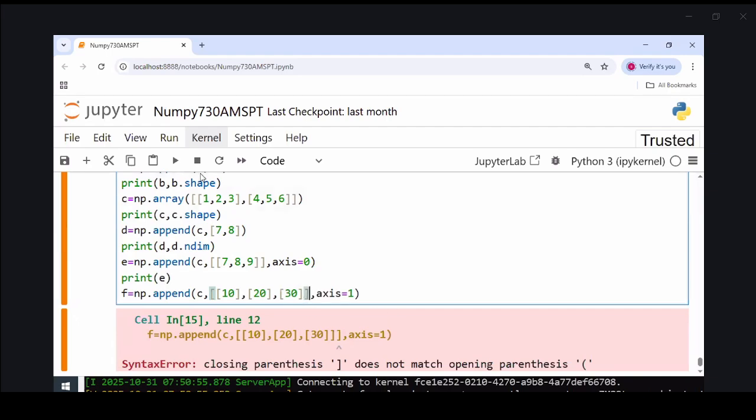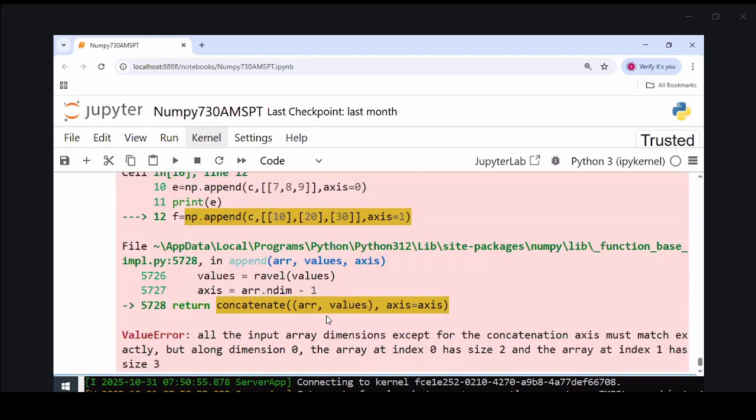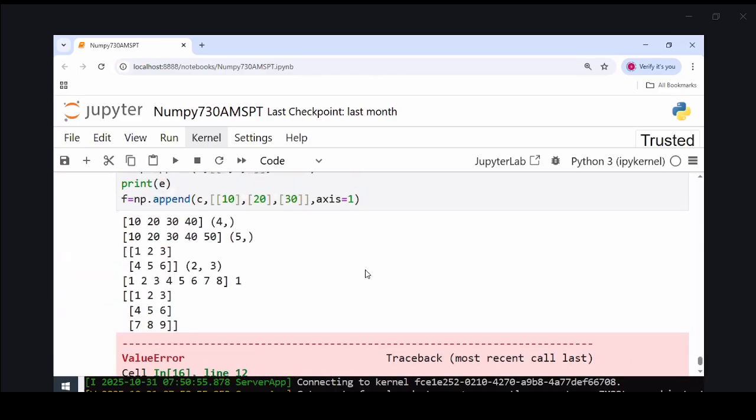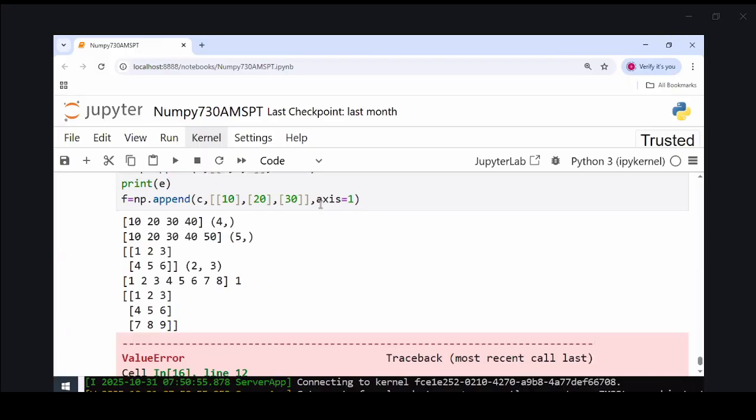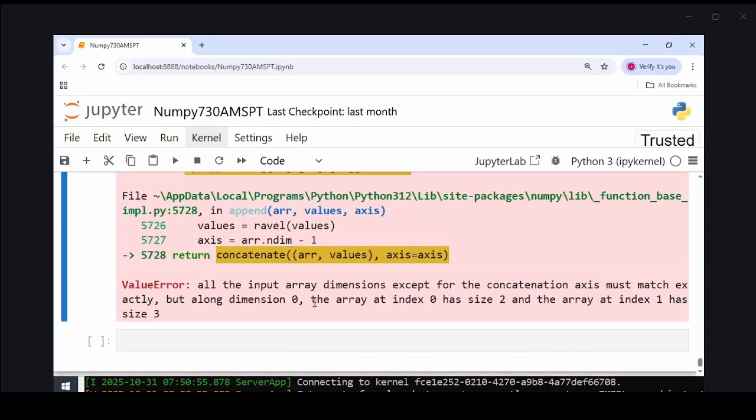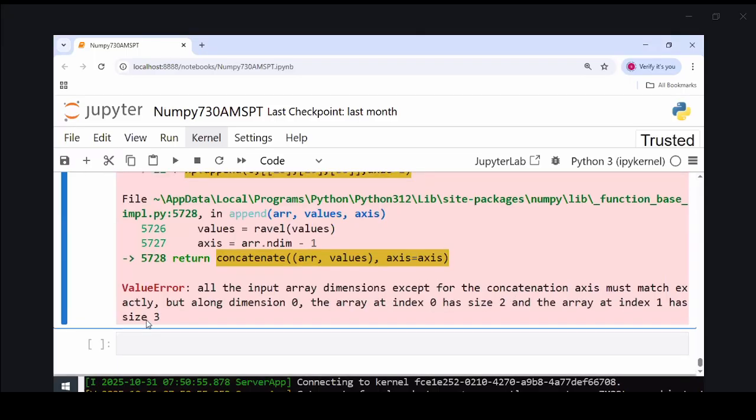So here 3 rows, and with how many columns? 1 column. Yeah, 3 columns. What I said here, axis 1. So 10, 20, 30. That's correct only. The array index at 0 has size 2 and index at 1 has size 1.